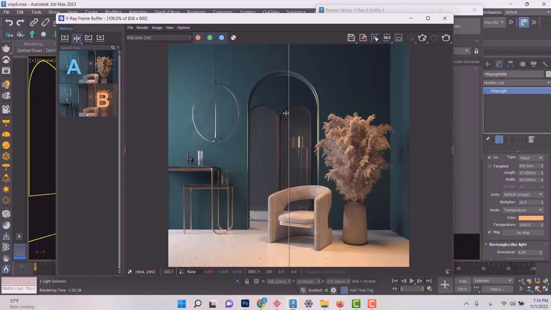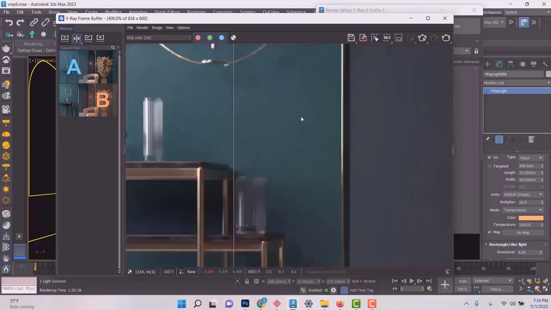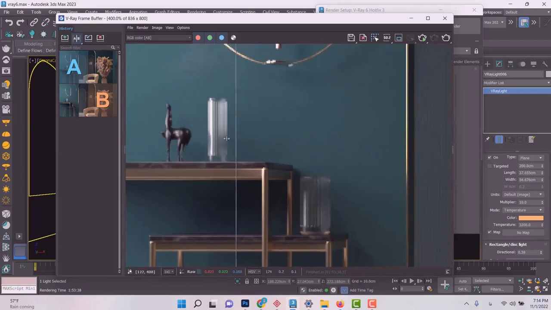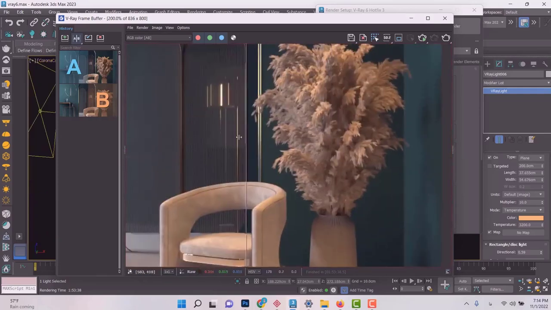And let's just compare them. The one on the left is brute force, on the right is irradiance map, and you can see that again the differences are not that noticeable, and in some areas the differences are very, very little. And that's because we don't have that much detail in this scene.